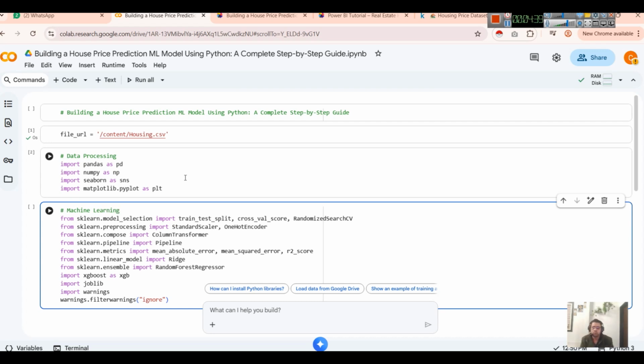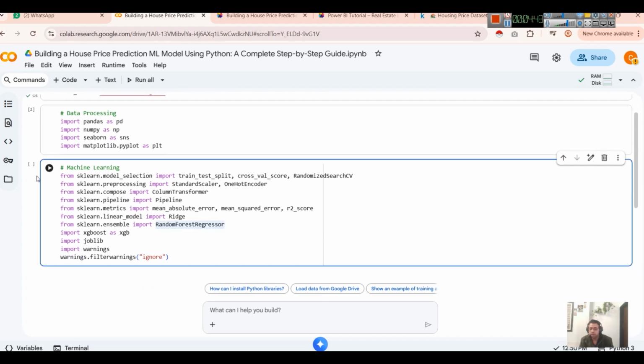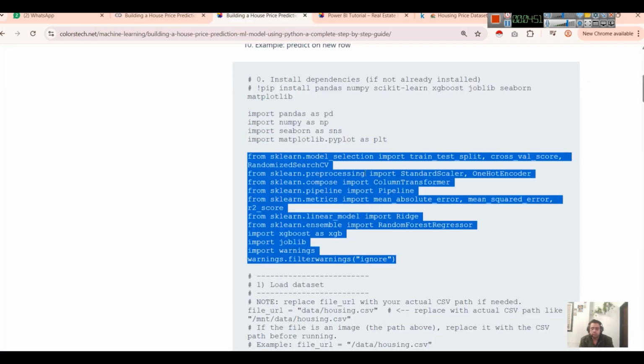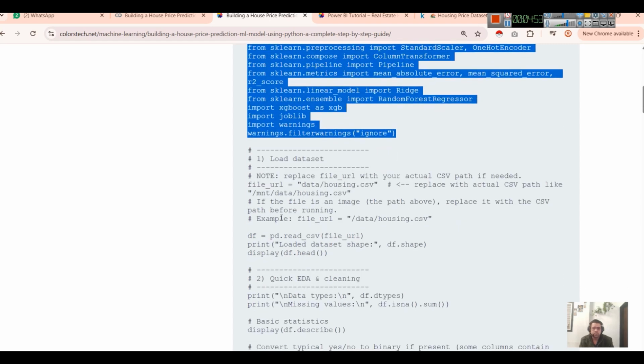Seaborn is used for some exploratory analysis and data visualization as well. So we will import these libraries also. From here you can add another code cell. Next, we will load the data set.